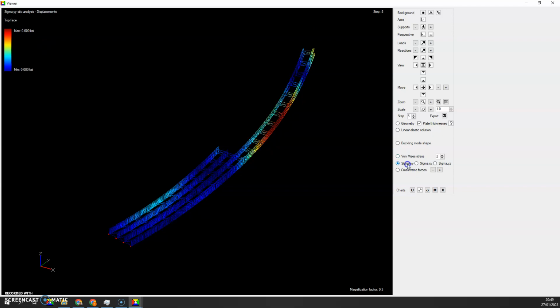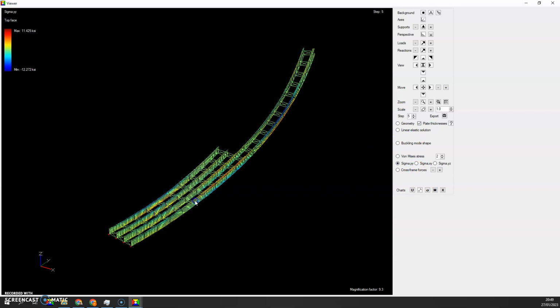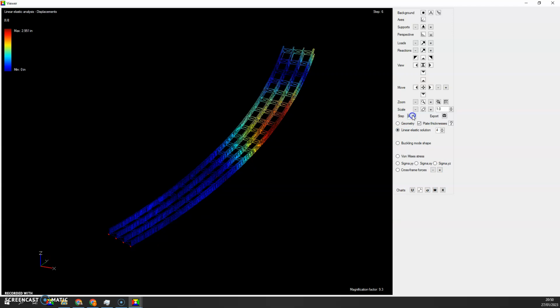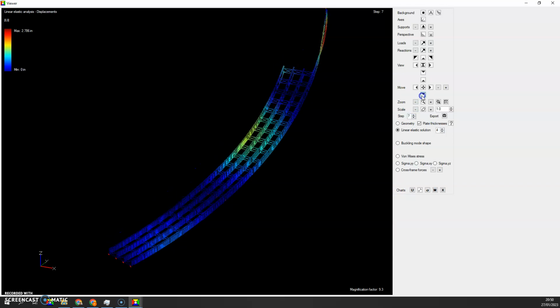You can of course check any stress here. 12.3 ksi compression here on the top flange, about 11.4 here at the support in tension. Let's go to stage number 6, 7. Let's shift the model down again.